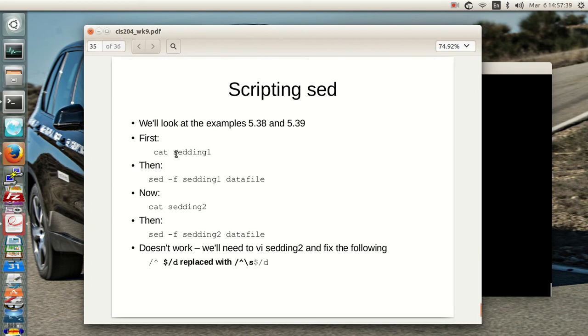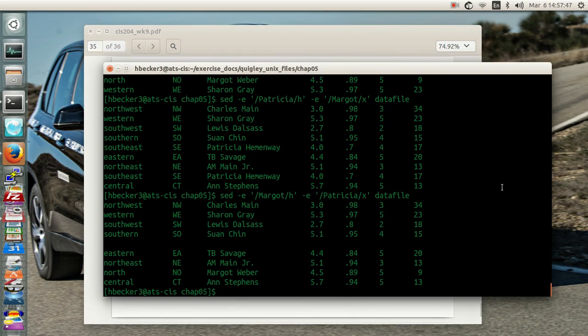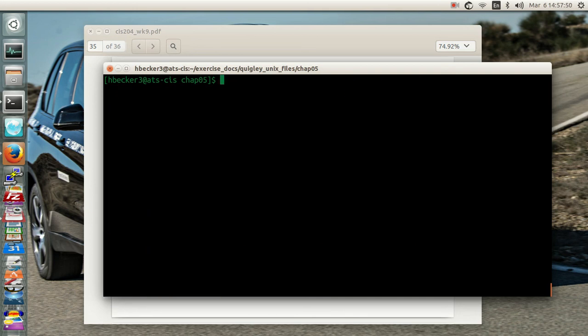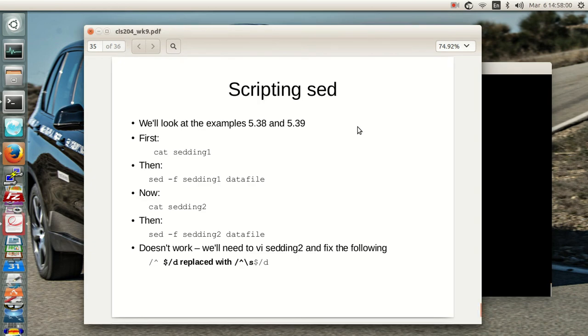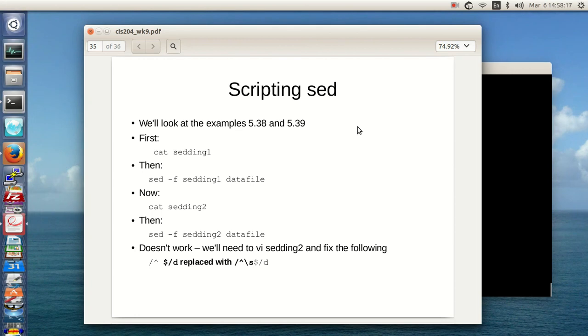So there's a couple of examples that we will work in class. If I do a sed -f setting, this setting file, basically, let me do this, Control L, more setting, right? So this is a sed script. Basically, I can build scripts for sed. This -f tells me which file to run. So we can do that. So in other words, and at some point we'll need to fix this setting too, but we'll go from there.